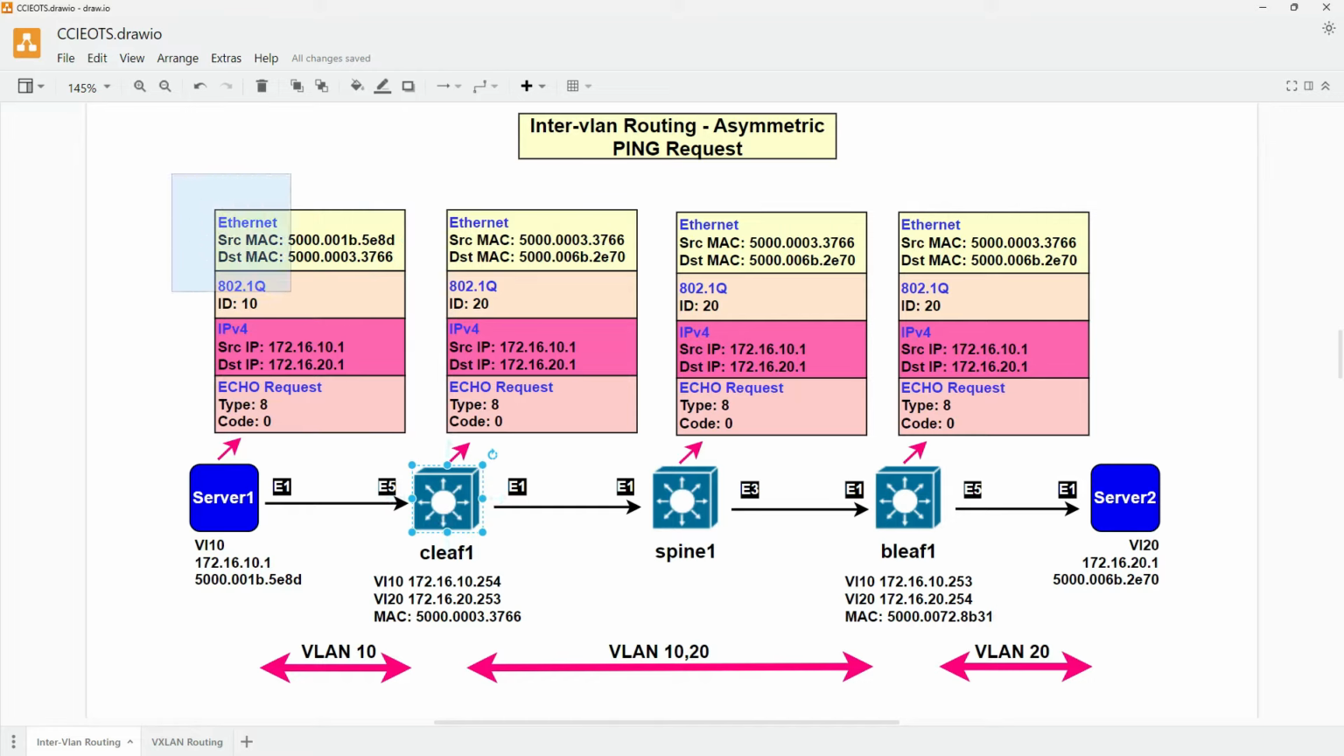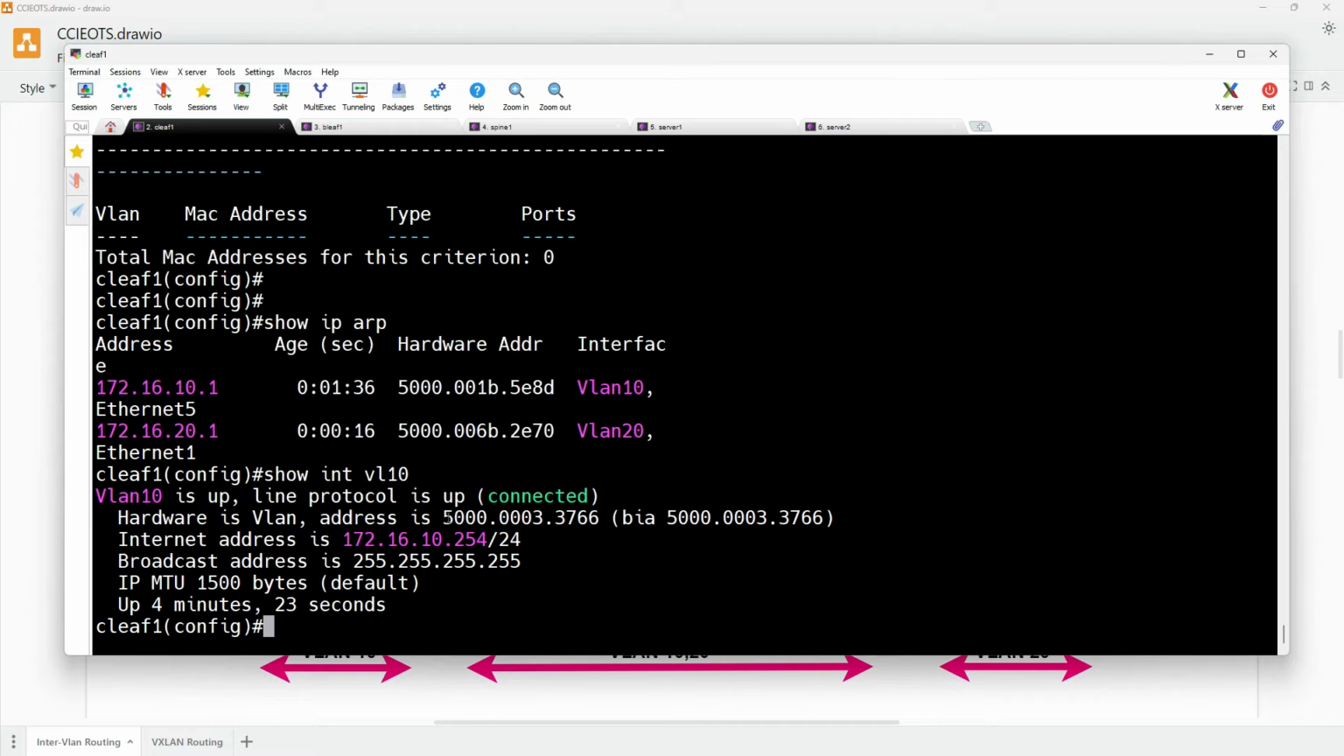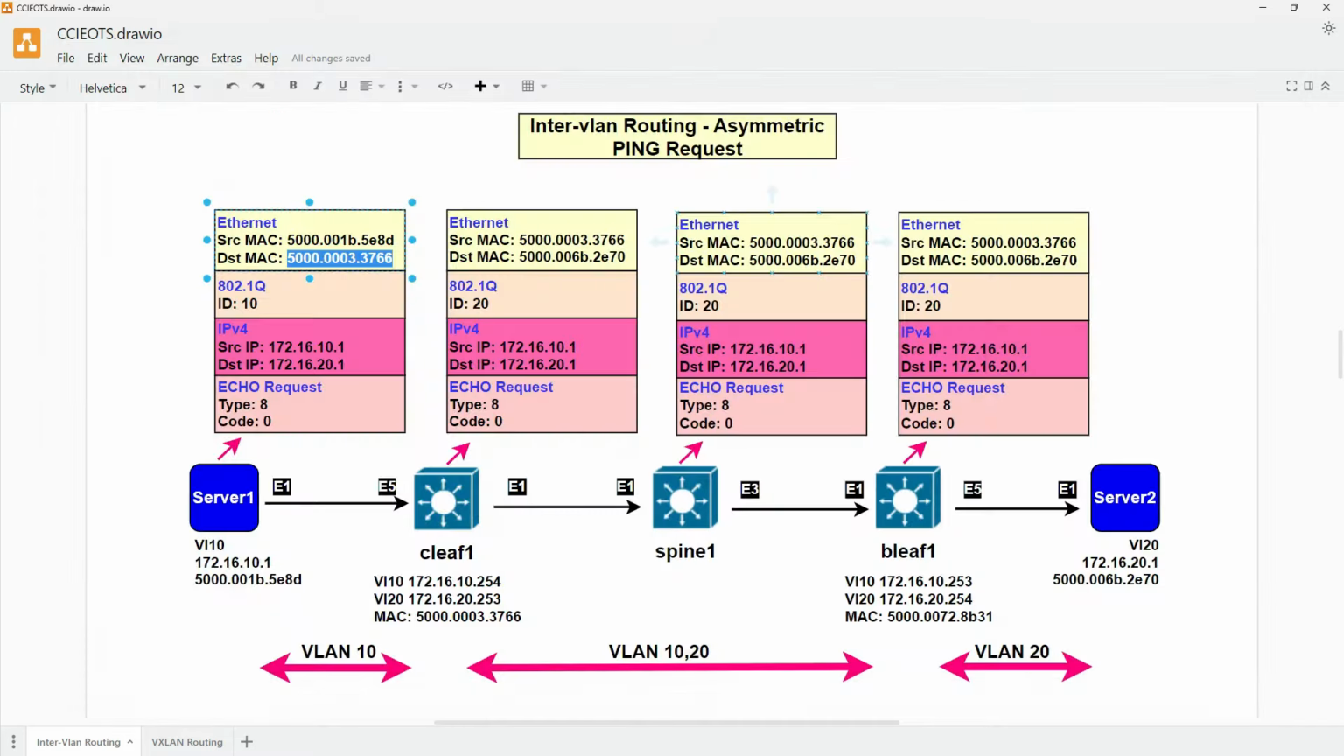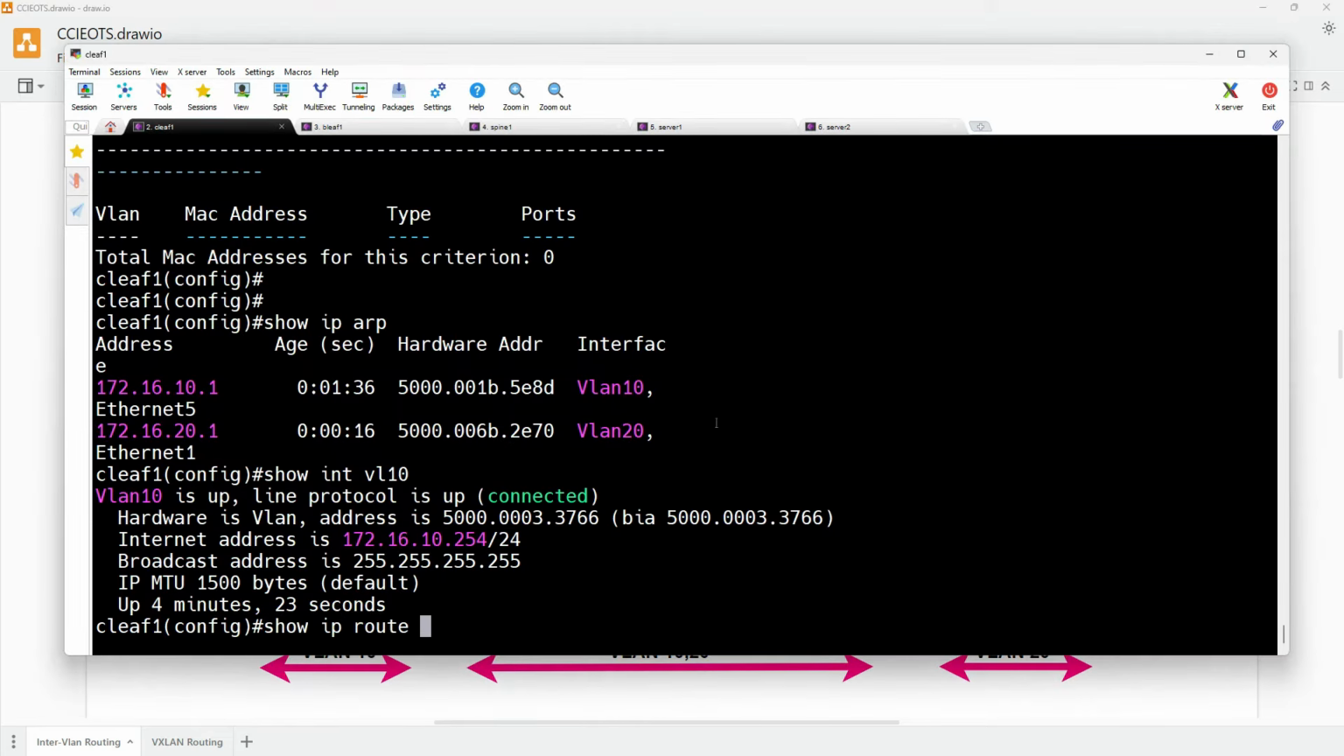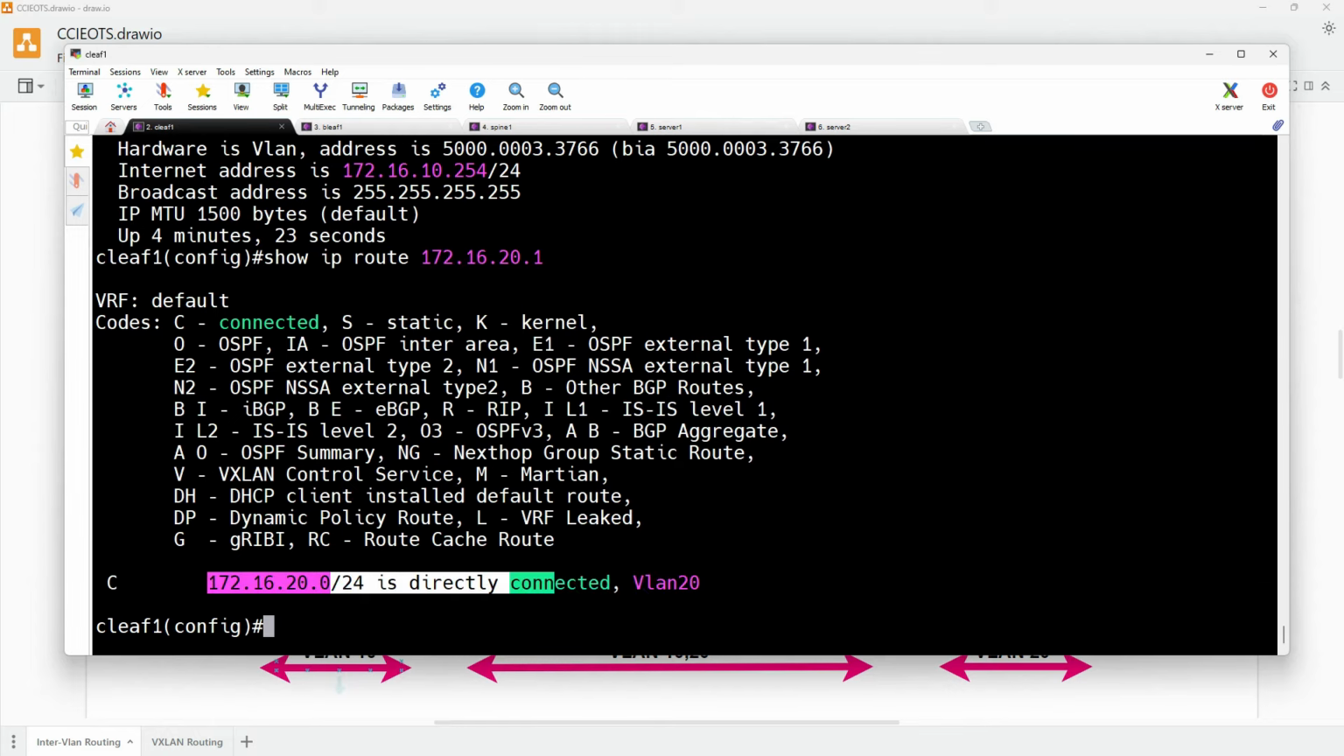When the CLEAF 1 receives this packet, how would this switch know that it needs to perform switching or routing? When it looks at the destination MAC address, it finds out that the destination MAC address in VLAN 10 belongs to its SVI. So it has to check the payload, and when it checks the payload, it finds out that the destination IP is 172.16.20.1. It checks this IP address in the routing table, and it matches this entry. So it means that it has to send the packet in VLAN 20.